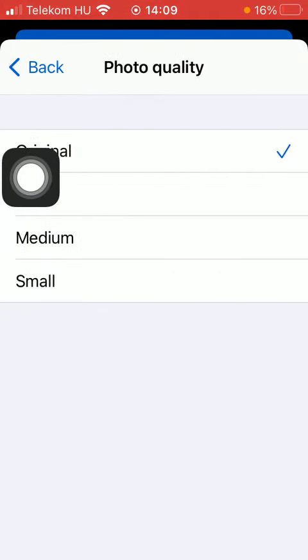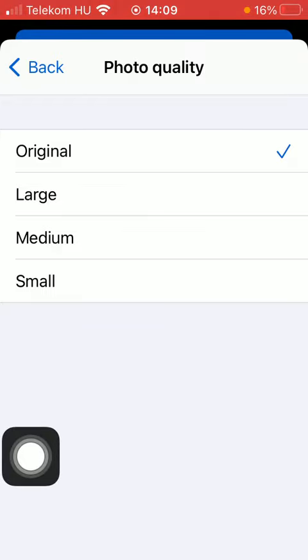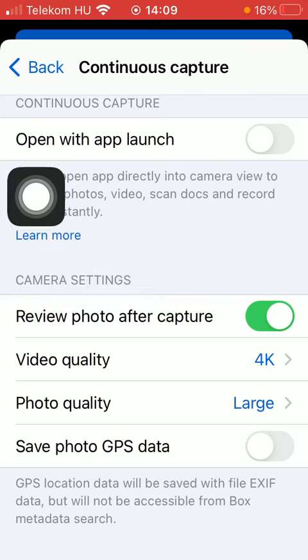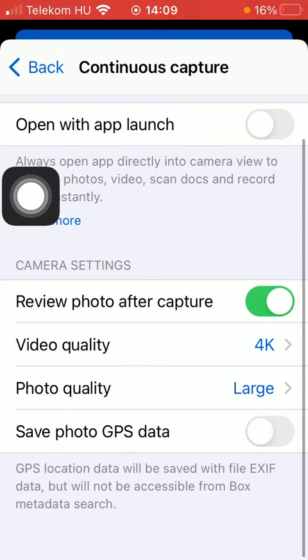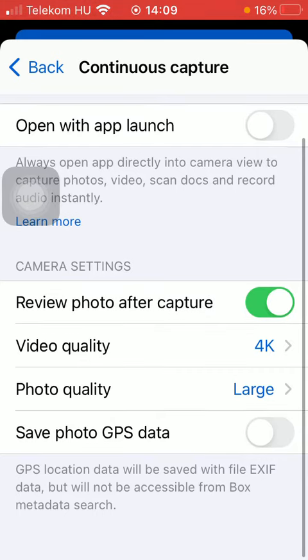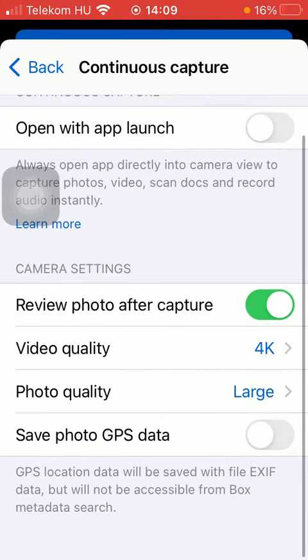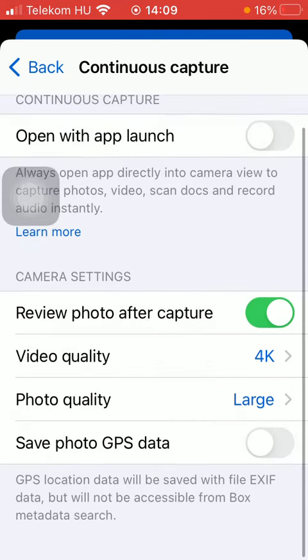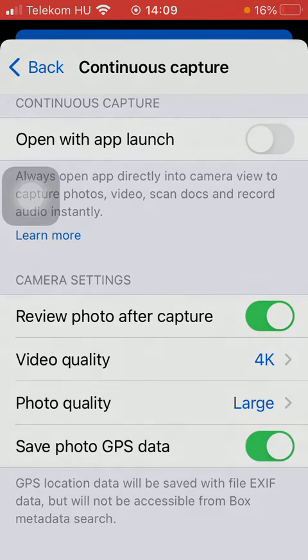Then you can set the photo quality. You can choose between original, large, medium or small. And you can also turn on the Save Photo GPS Data option, meaning that GPS location data will be saved with file active data, but will not be accessible from Box metadata search. So tap on this one to turn it on, and then you should allow the Box to use your location.